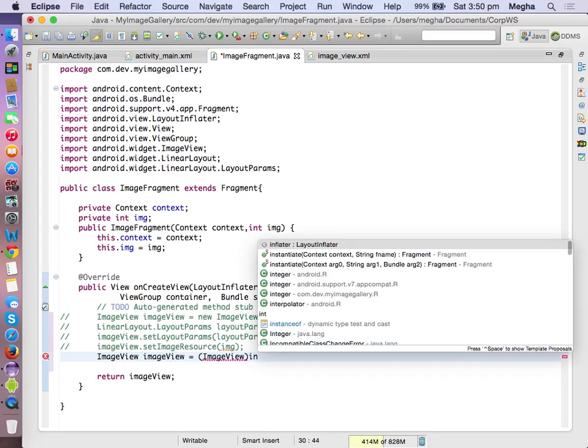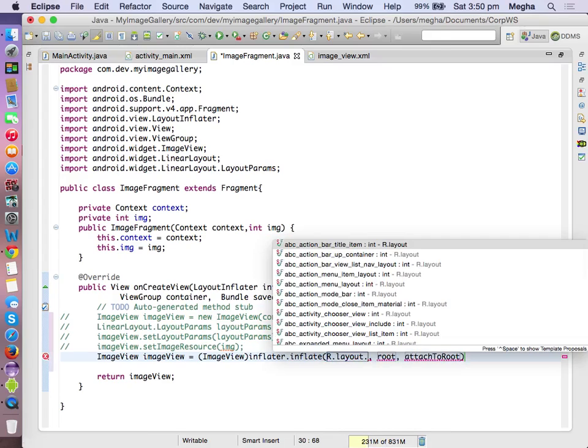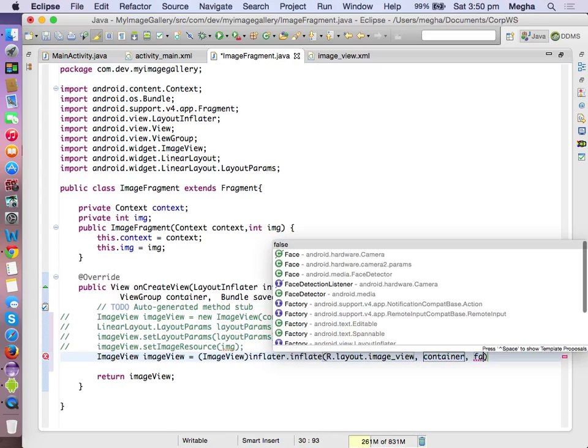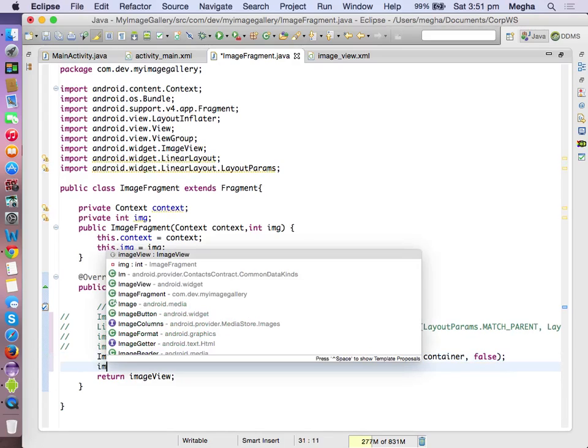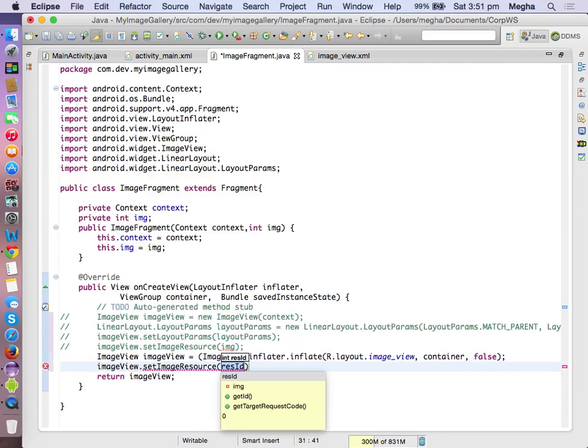we already have an inflater. Inflate, you know this already, we have used it in the list view adapter. So inflater dot inflate R dot layout dot image view, root, in this case the view group container, attach to root is false, and you can reproduce the image view and set the value, set image resource image. This is another workaround.